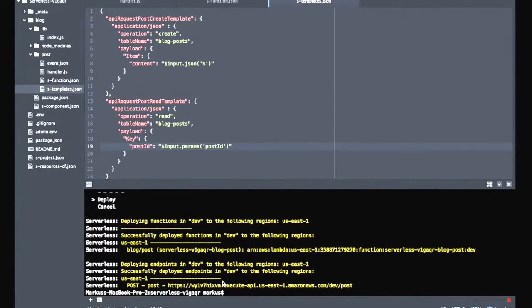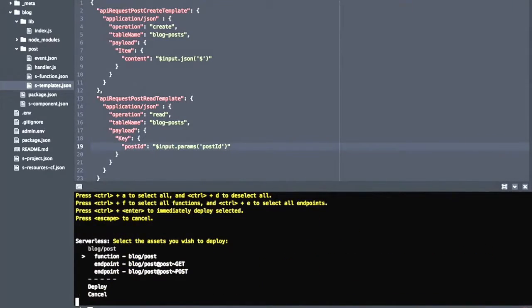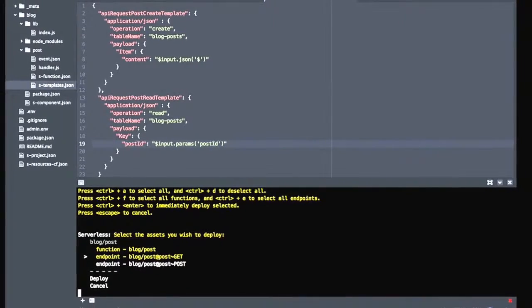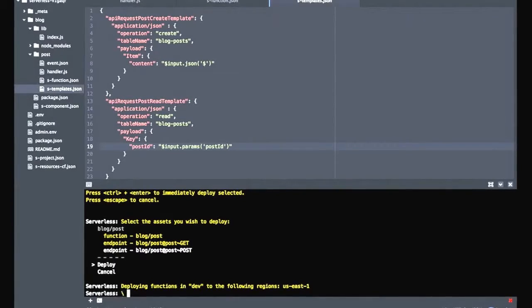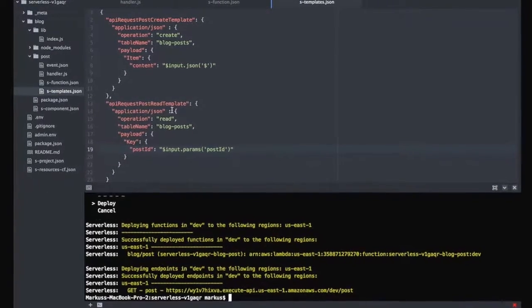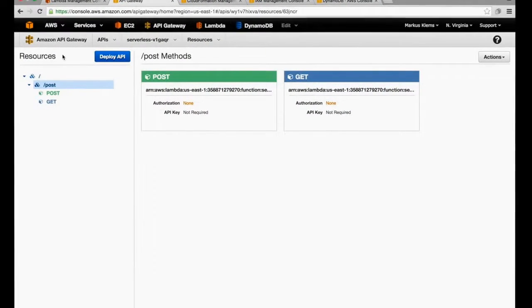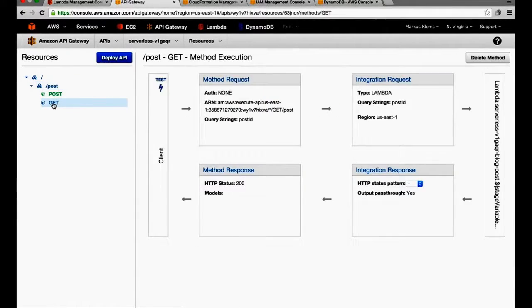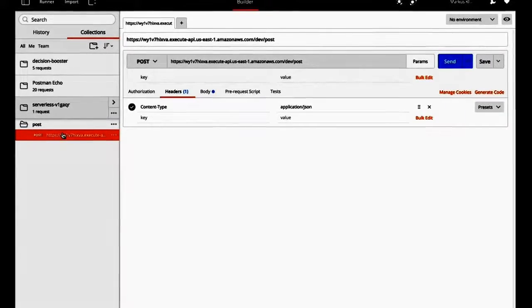Let's deploy our function. And our get endpoint. Now we have deployed the updated Lambda function and the new endpoint. Let's head over to our AWS dashboard. Here you can see we now have a get method, and it has a query string parameter post ID. So this looks good. Let's try out with Postman.